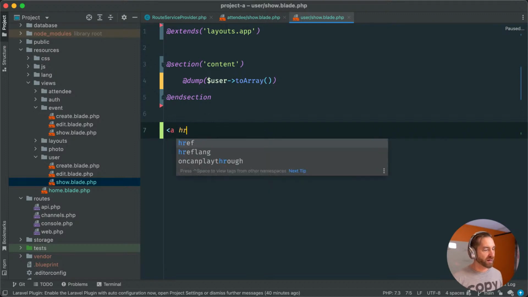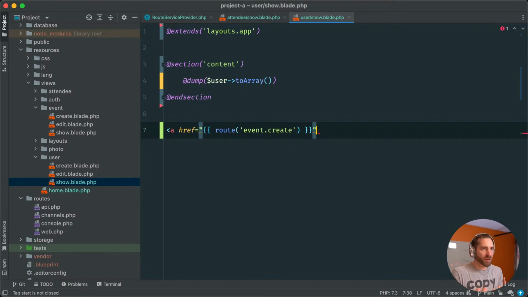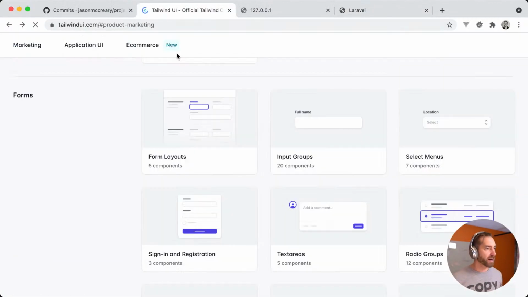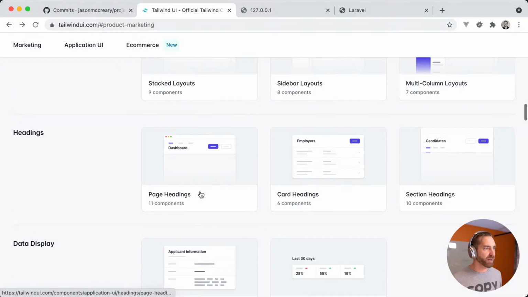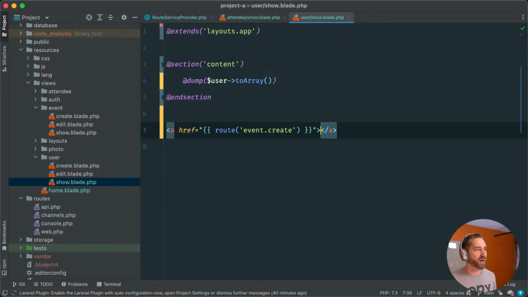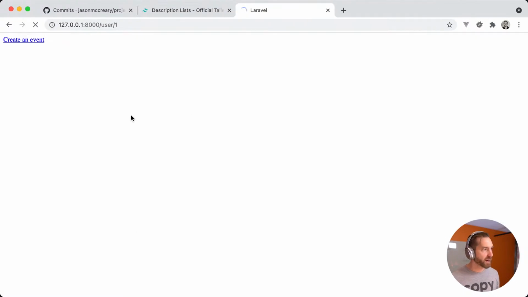Okay, so let's do a href equals route event.create. Now eventually this would of course list your events that you're part of right there front and center. Nice little list form, which I'm sure we can pull from Tailwind UI. I'm sure they have some data display things, where we could just dump out some grid column stuff. So that would be perfect. So let's just say create an event. All right, so when we go back here and hopefully refresh, we should get create an event. And now we're on event create.